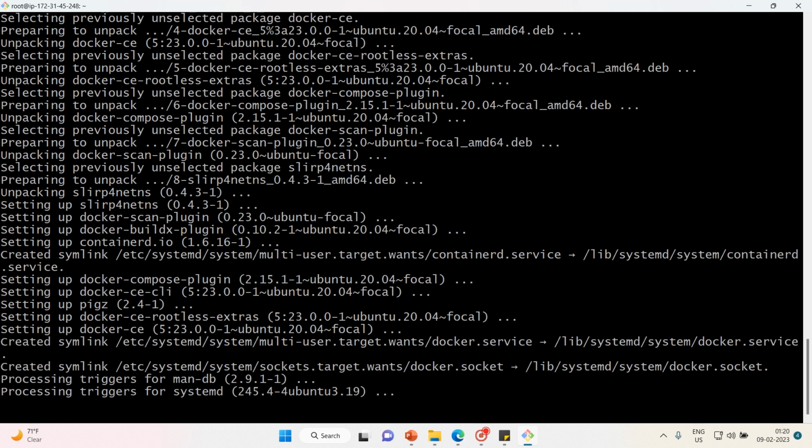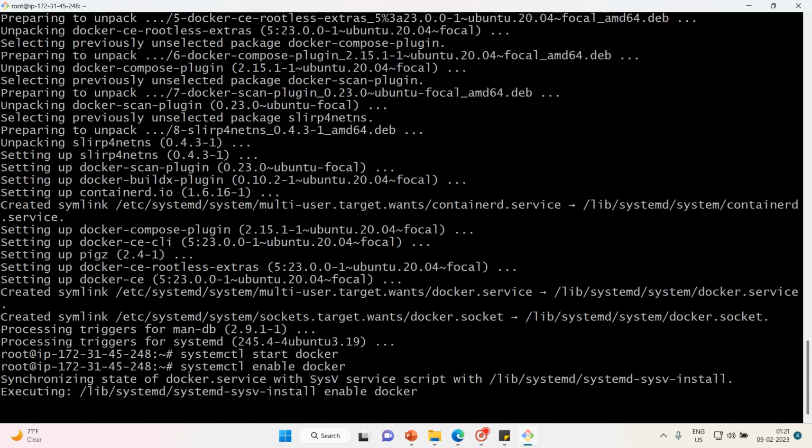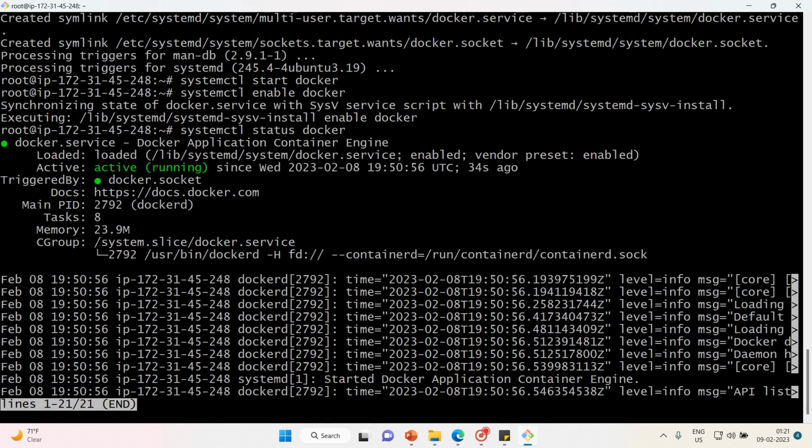Okay, processing triggers for mandb. Okay, it's done. Let me start docker: systemctl start docker, systemctl enable docker, done. Then systemctl status docker. That's it, it's up and running, so no problem with this.